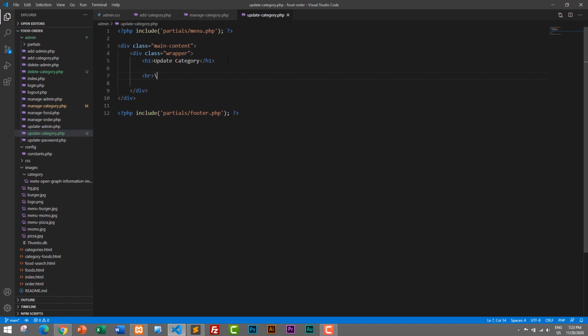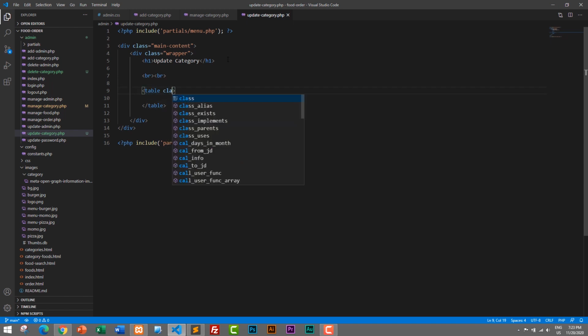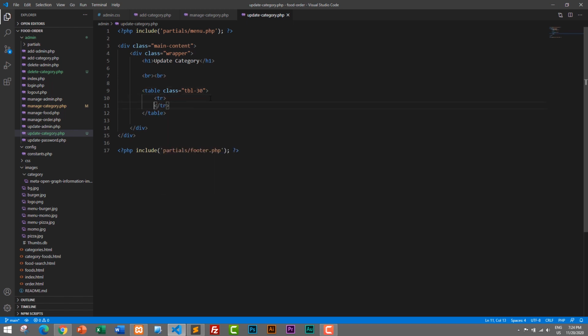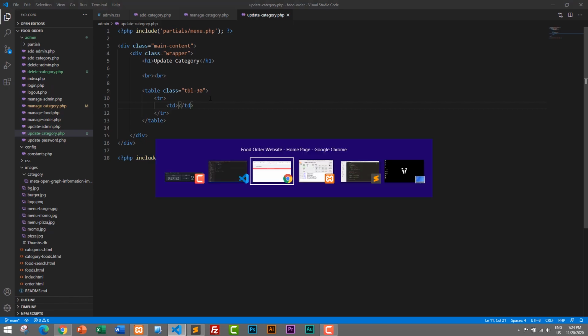Here I will add a couple of br tags as well. So br and again br, and then I will create a table with class of tbl30. If you remember, we have created a class for form like this with tbl30 class, and inside this we will have tr and td. tr first row, and then inside tr we will have td. So first thing we will display is, I think, category title.